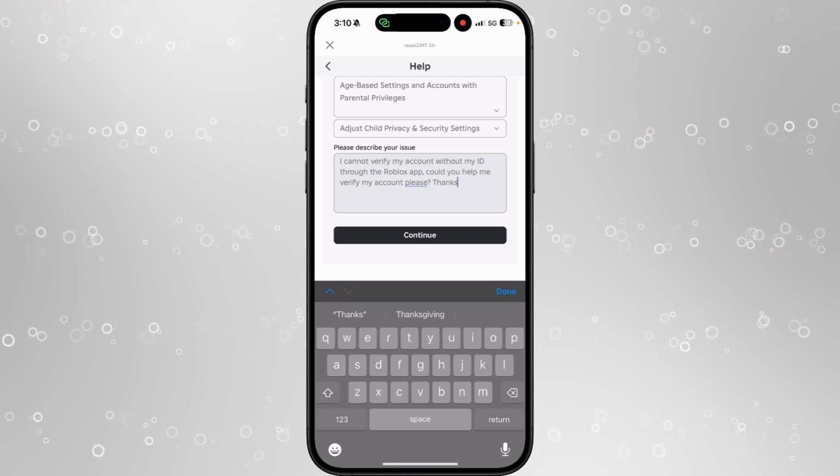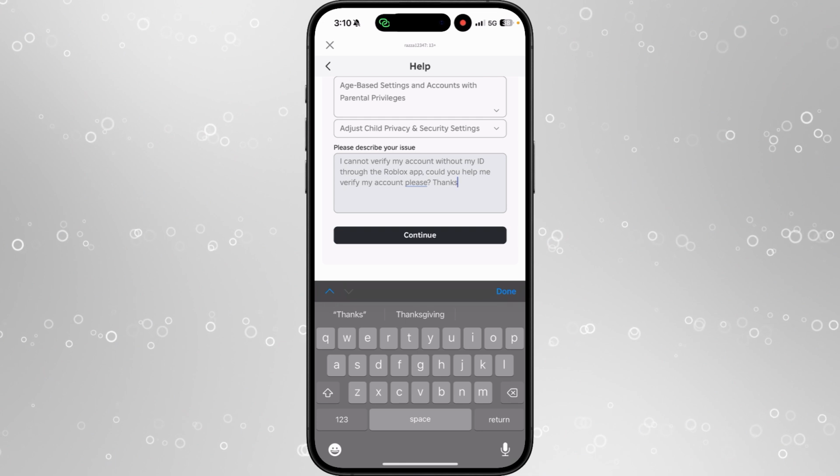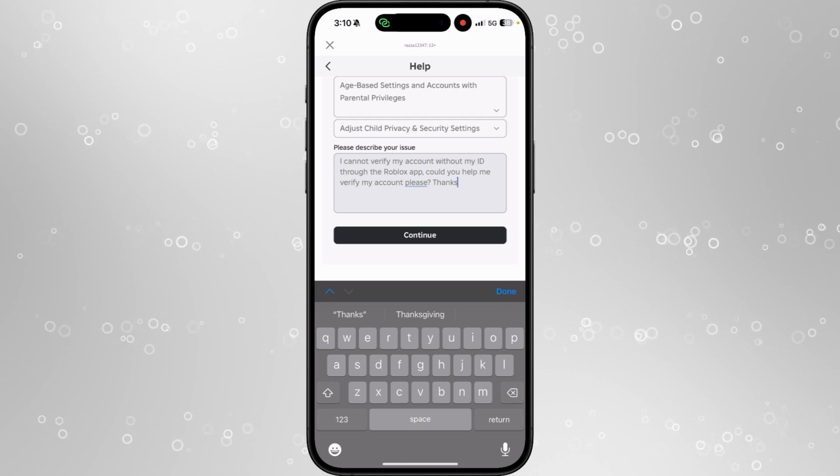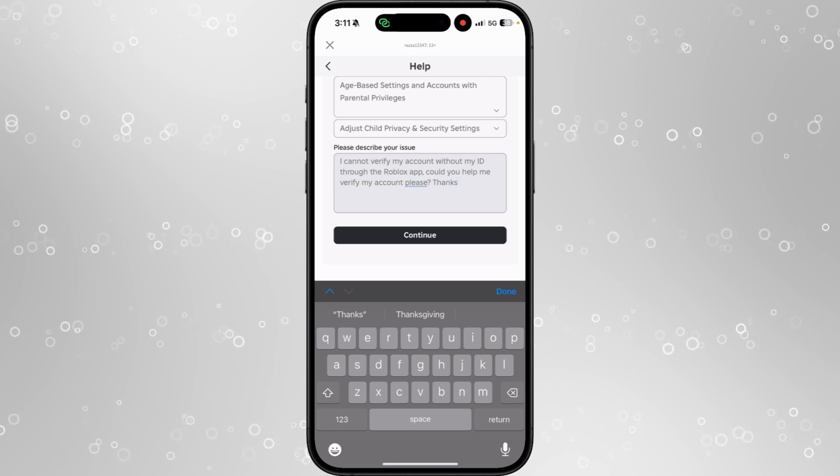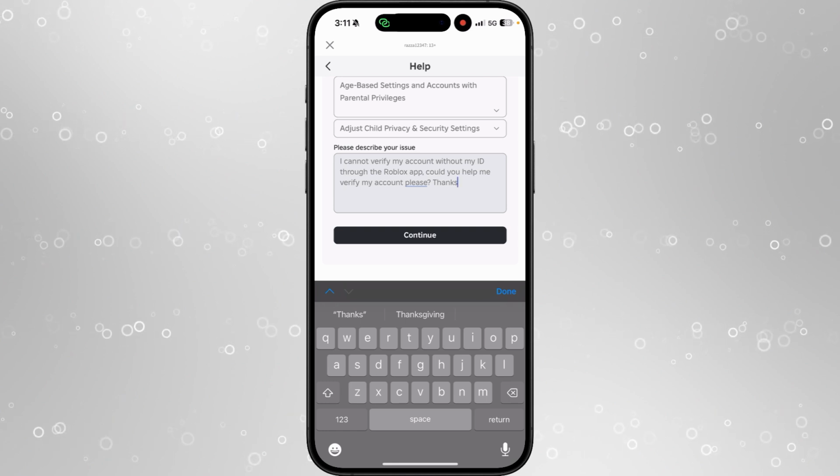Once you click on continue, then Roblox will get in touch with you via email to help you verify your account without an ID. So it's just that simple, guys. That's how you can verify your Roblox account without a valid government ID.